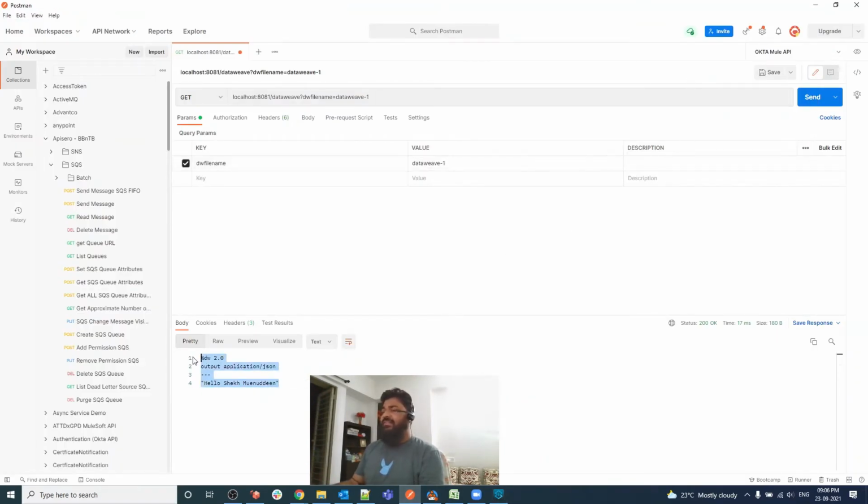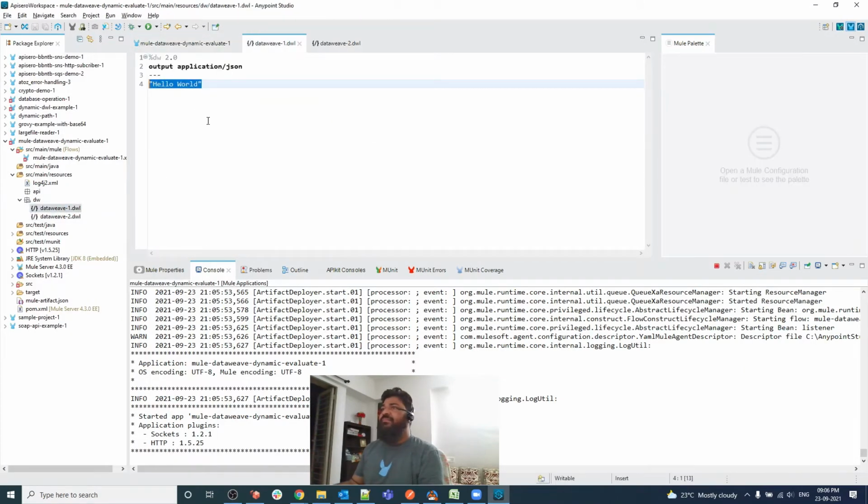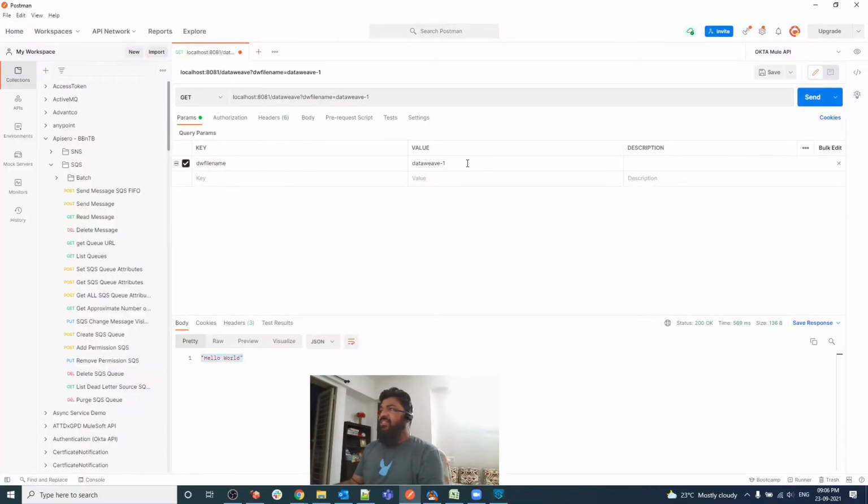As you can see, we have not applied any execution till here. Once we got this response, we just retrieved the DataWeave script, but now we have used dynamic evaluate, and basically this will execute this particular DataWeave as a script. Let me send the request. As you can see, we got hello world stored here, and in case of 2 we are getting Sheikh Moinuddin.